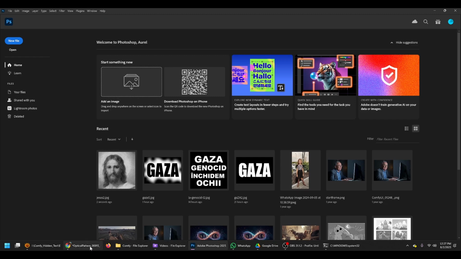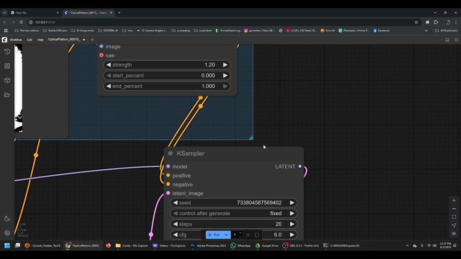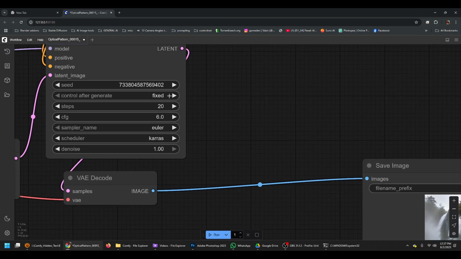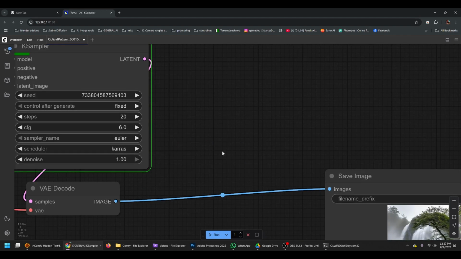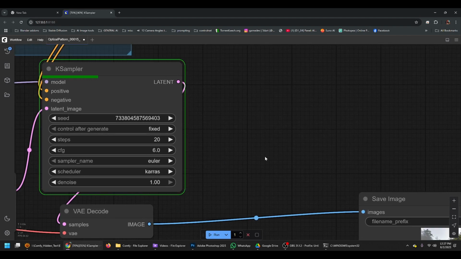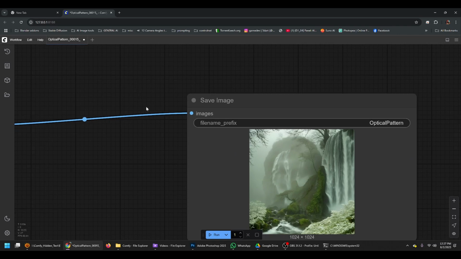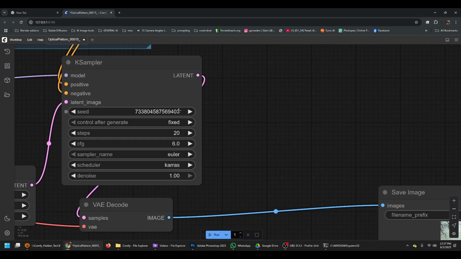Now, the rest of the settings that we need to care about. So now we have this image. Let's try fixed and try another seed. Maybe we'll get better results. Nah, I don't like this one.